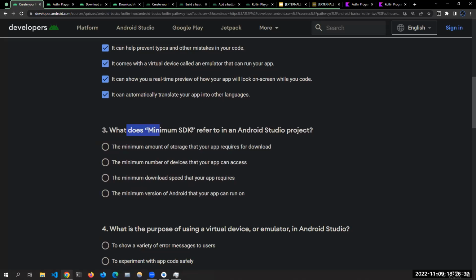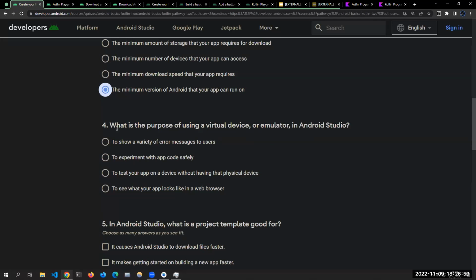What does the minimum software development kit refer to in an Android Studio project? So that's like, yeah, it's the minimum version of Android that your app can run on. Remember that graph that they showed us, that the lower the SDK you had, the more users with older devices can use it.